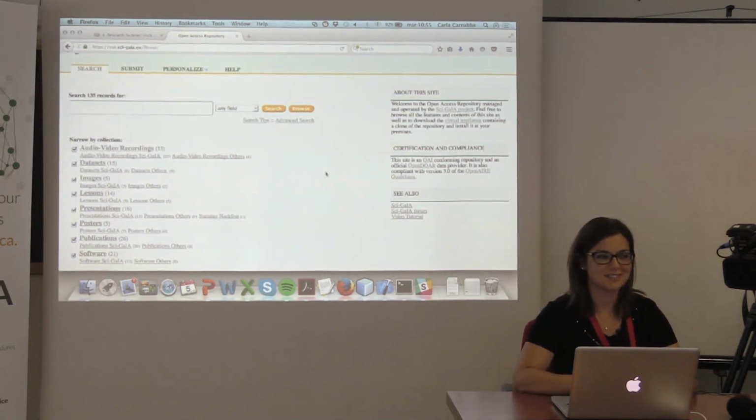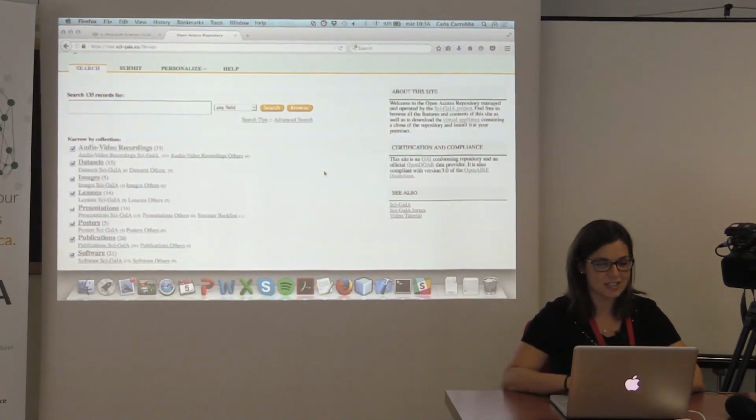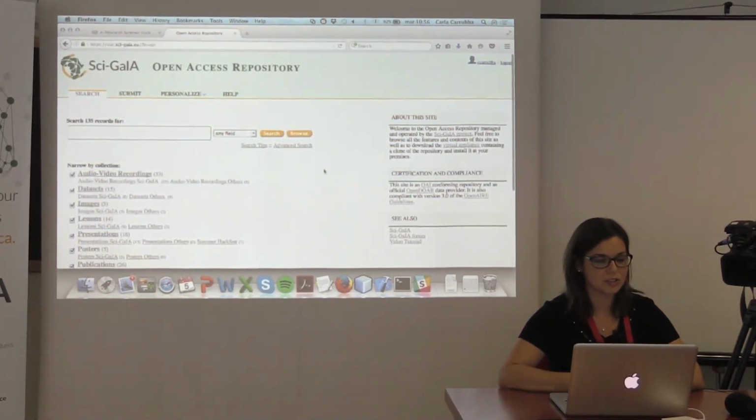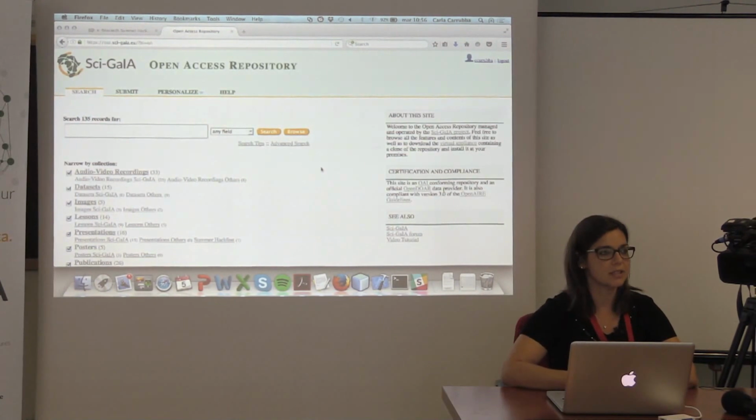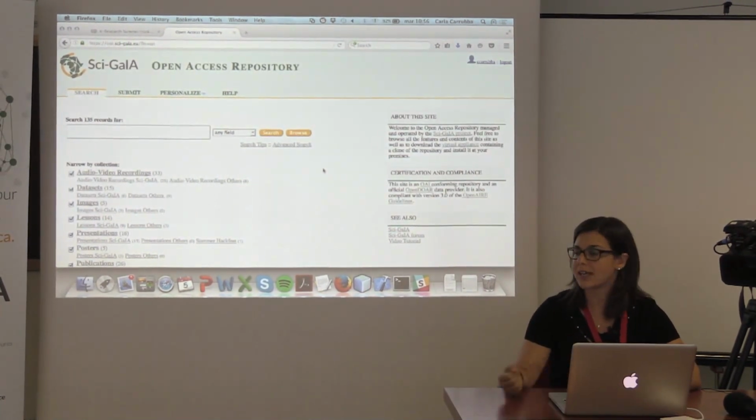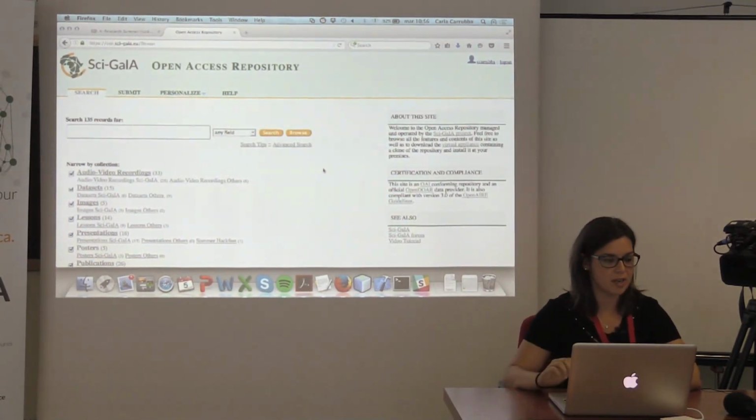Let's start. Hi everybody. Now in this part of the presentation we're starting to view how we can submit a new resource using the web interface of the Sci-GaIA Open Access repository.